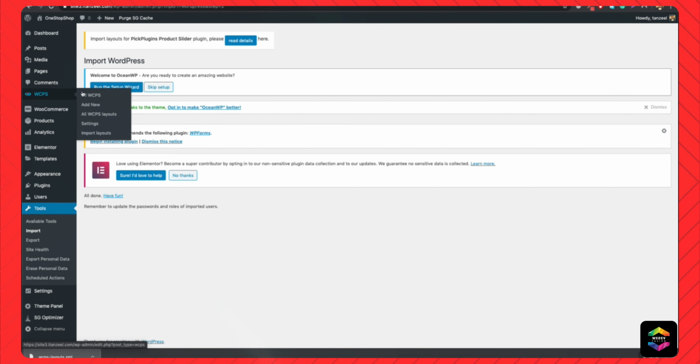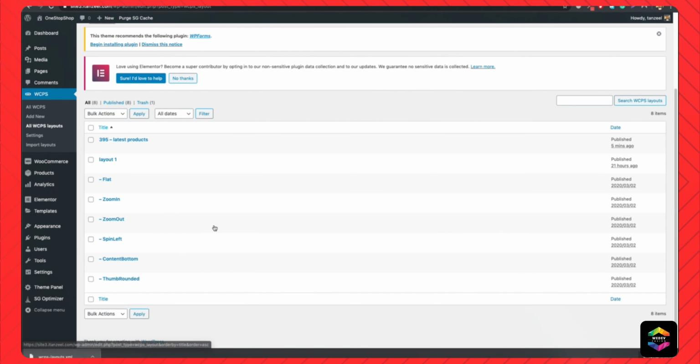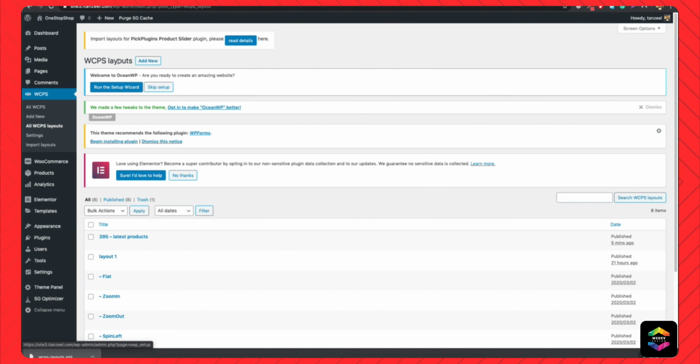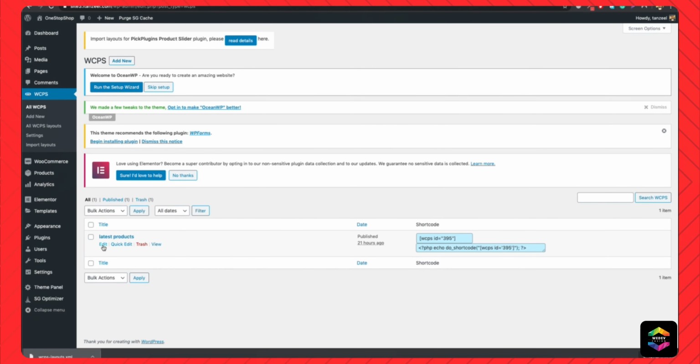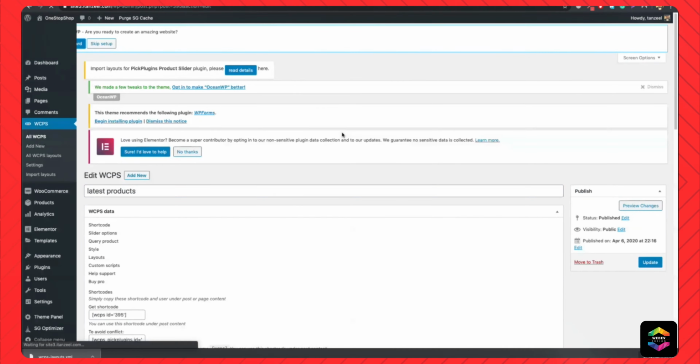And now if you come up here and go to all WCPS layout, you will see that there are a lot of layouts that we have over here. So we've got so many layouts. Now this is the layout that was created when we just worked with the data importer. So you can just trash this, but let's go to all WCPS here, and let's do the changes, and let's see how our website looks.